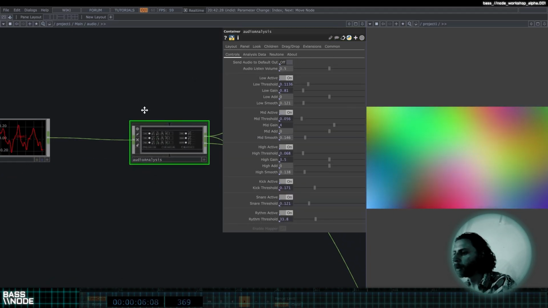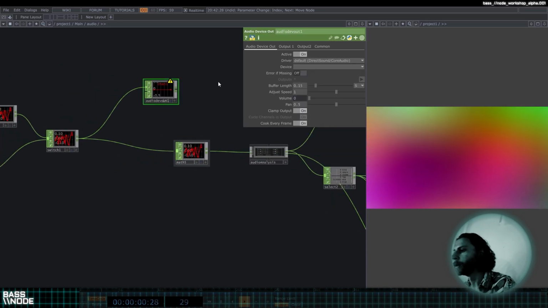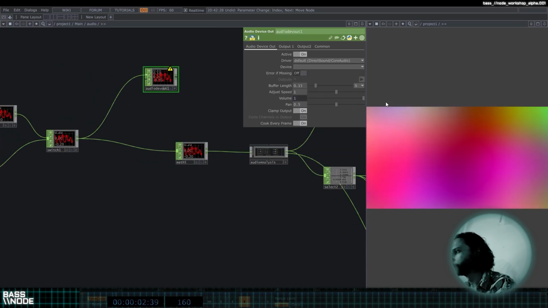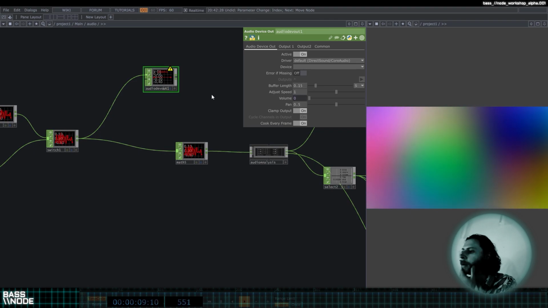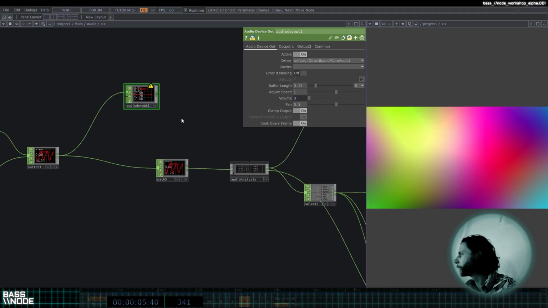So I will continue down the chain. This audio device out is how you can actually preview what you're listening to. My computer doesn't have any speakers, so it's kind of useless for me right here. But I have it set so that you can turn the volume up and then you can hear your audio device. There you go, there's the song.